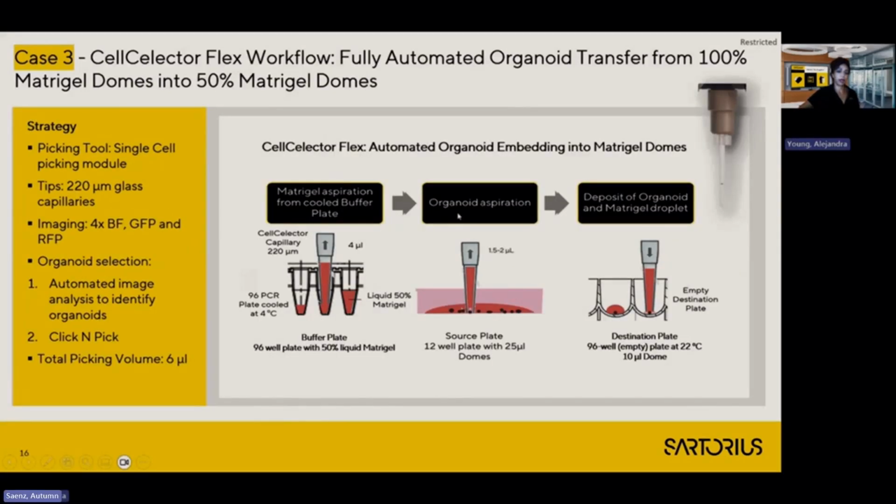As I told you before, the organoids were small, 100 to 200 microns, so we decided to use the single cell picking module with the 220 glass capillary. We image at 4x bright field, GFP, and RFP, since we were multiplexing here. For the selection of organoids, in this case, we use both the automated image analysis and then the click and pick, which I am just going to show you in a minute how we use this feature from the cell selector.